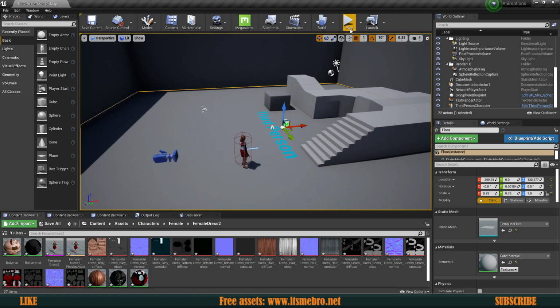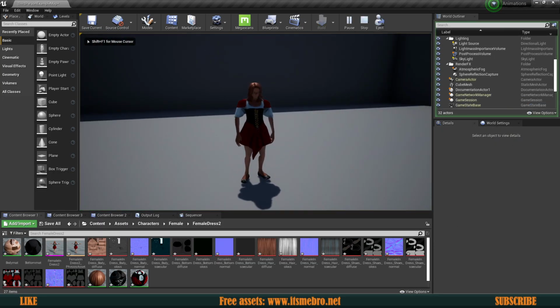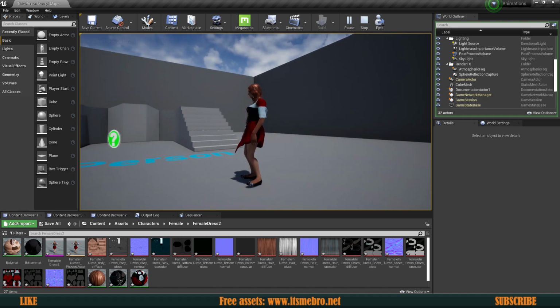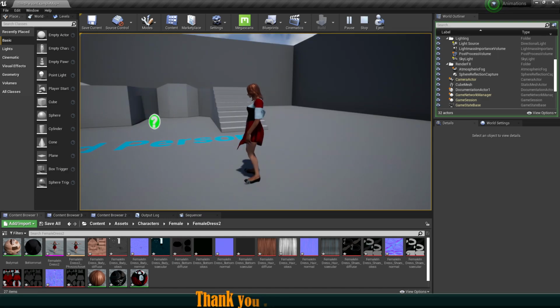So today's video is going to be pretty short. We're going to simulate cloth. So I'm not going to have any intro. Let's get straight into it. So I have this character with the dress. Now this is a fully skeletal character.